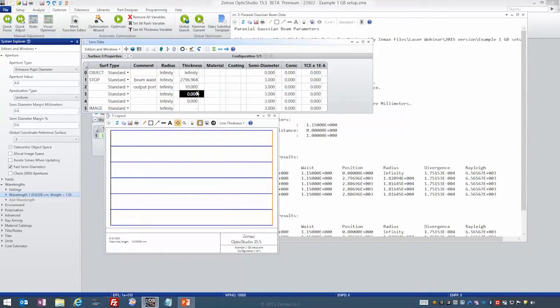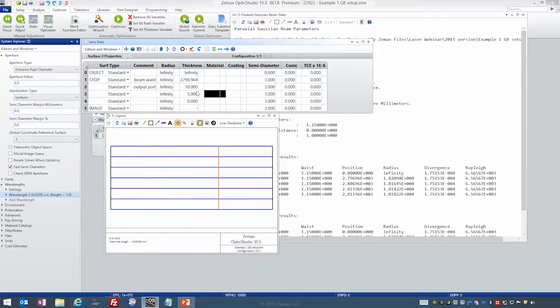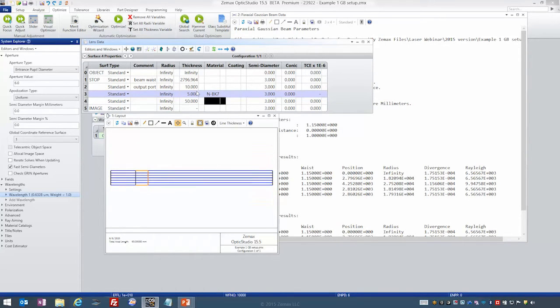There should be a 5 millimeter NBK7, and this should then be 50 millimeters. And just to make this draw a little bit more easily, the semi-diameter margin I'm setting to be 1 millimeter. It just means that the components all draw larger than the beam that is drawn. And I've now fixed this number, so I don't need to change it.